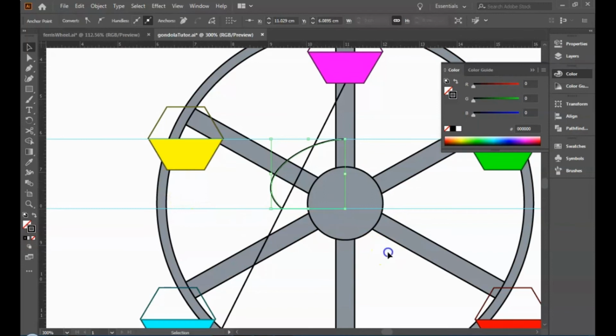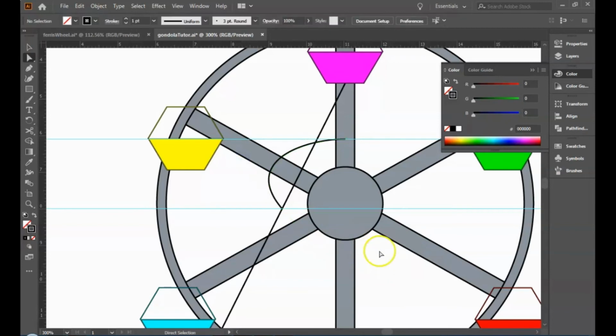Once you are done, that's the reason why I told you not to worry much about the angle, because you can edit it later on like this. You can edit it to your liking, whether you want to make it like that, up to you. I think this one looks okay already.